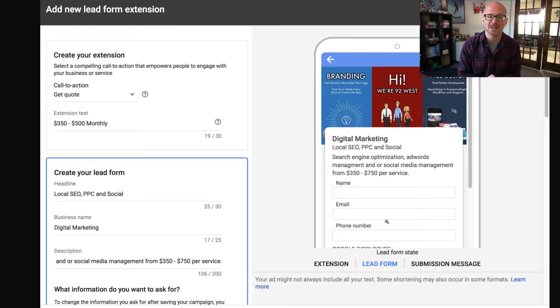And my guess is that the cost for these leads will probably be pretty competitive with the cost of any other kind of lead. Now, the thing to keep in mind is you don't pay when someone fills out the form. You pay when someone clicks to open the form. So you're not really paying per lead here. You're paying per click on the form.